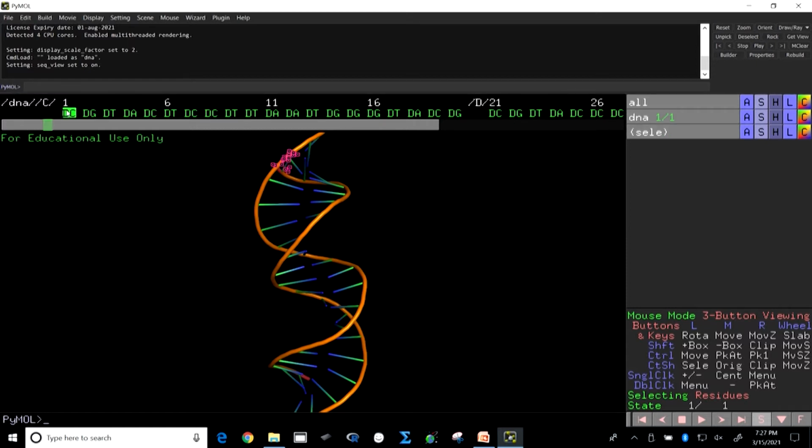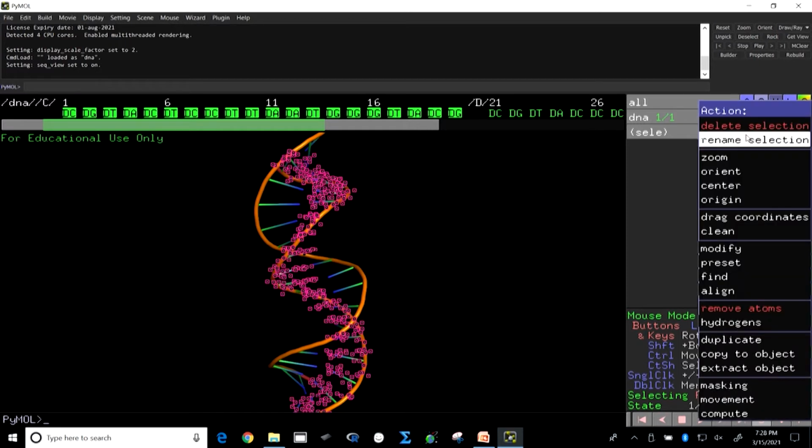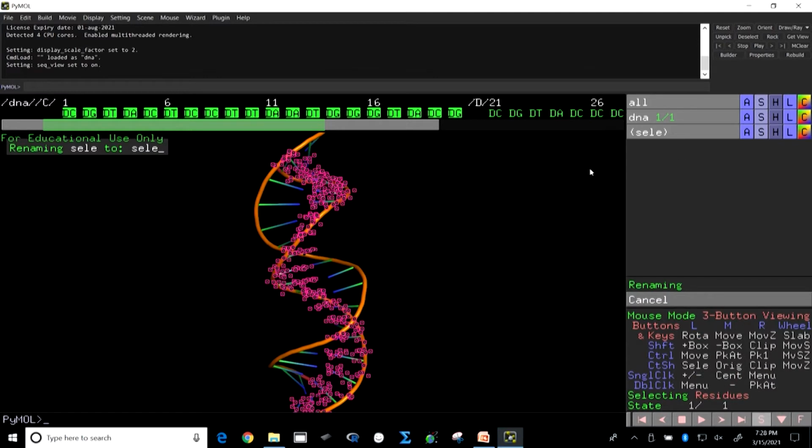So, you could select one strand and it comes here. You remember these five: A for action, S for show, H for hide, L for label to do the labeling, and C for color. So, you go to action and you do the rename, because if you do not rename, there might be a problem later when you select the other one. So, you could say chain A DNA.